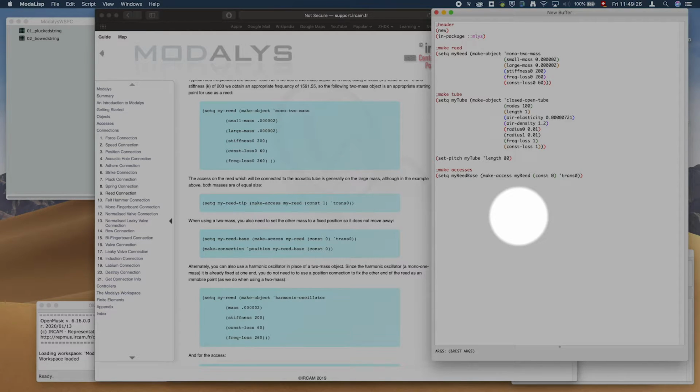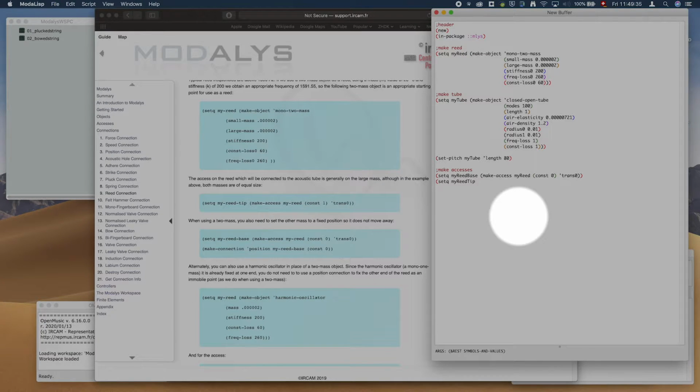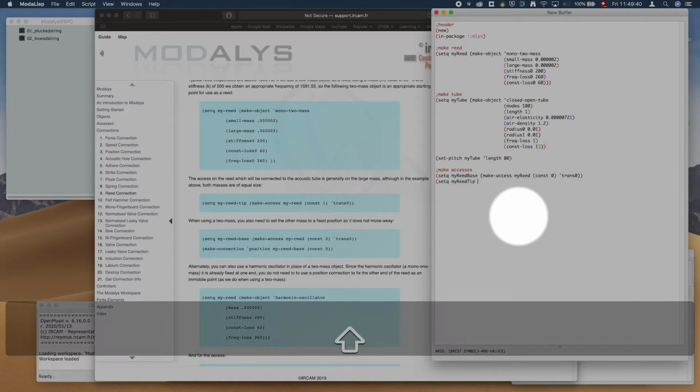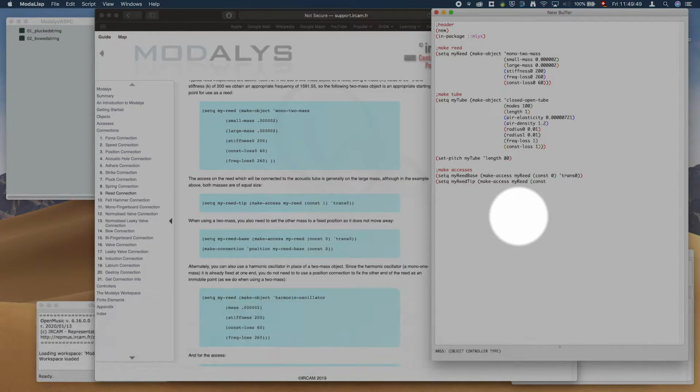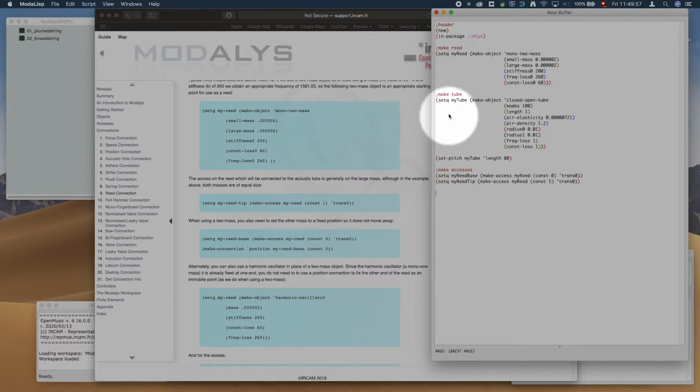Next, we are going to have the other, so set q my reed tip. That's the part of the reed that is going to vibrate through the reed connection. So make axis my reed. It's going to be at the other end, so const 1 and trans 0. And next we need two axes on the tube itself. So one where the reed connects, so that where the reed is blowing in, and that's at the very beginning of the tube, right?